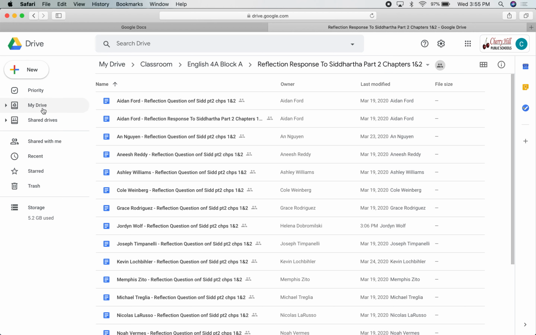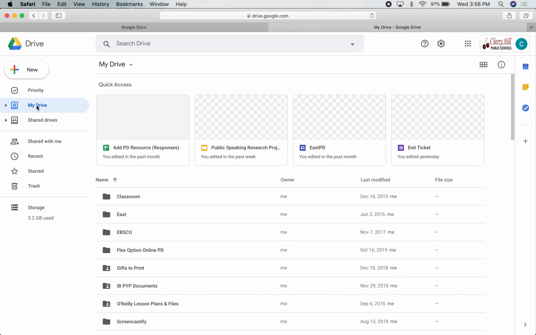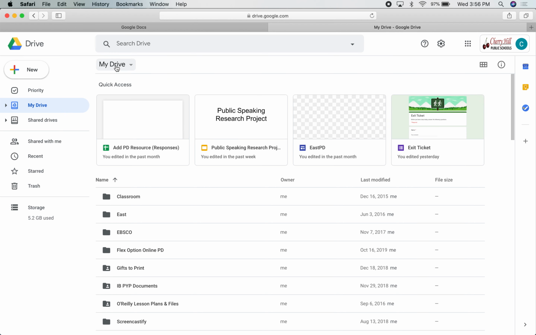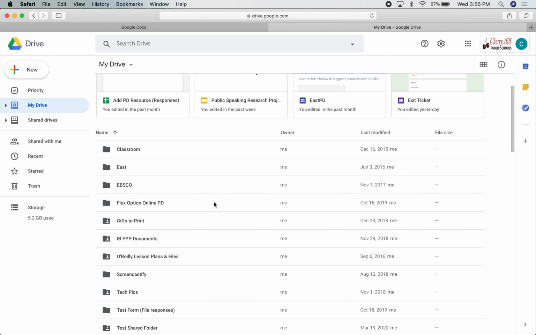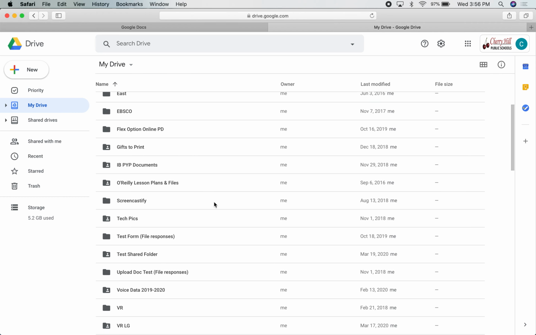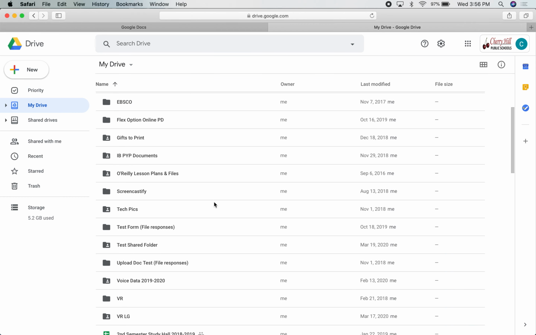I'm going to come over here on the left-hand side and click on My Drive. If we go back up to my folder breadcrumbs, you'll see that right now I'm just looking at the My Drive folder. So this is just the main part of my Google Drive. I have a bunch of other folders within here.